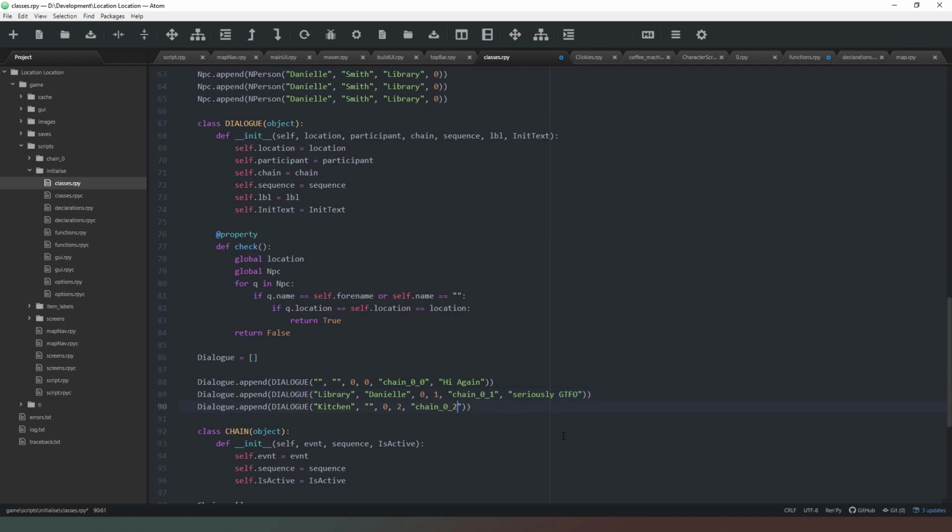In that one. And then in this last one, we're just going to put, cool. Okay. And what I actually want to do is swap these over so that we can check the functionality. So we're actually going to cut that. We're going to paste it there. And then we're going to change this to 0, 0 and change this one to 0, 1. So now the first thing we have to do is go to the library and speak to Danielle. And then whatever else happens after that, we'll deal with later.